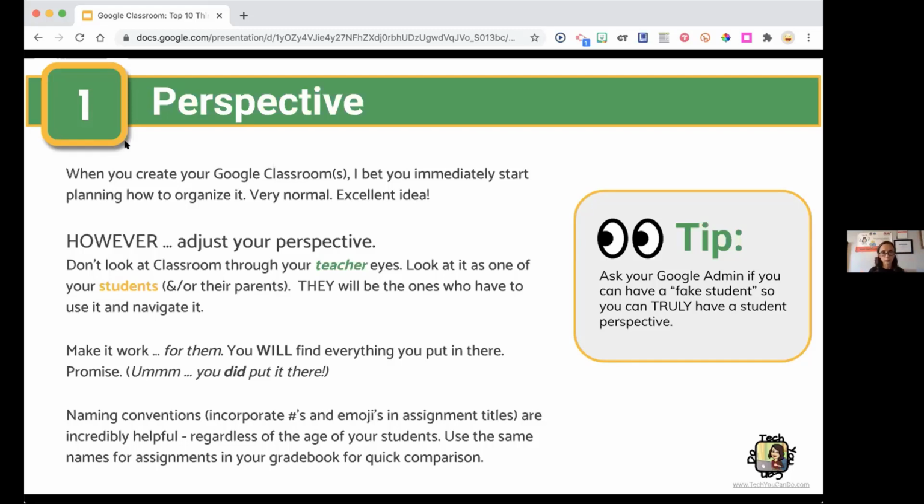Put yourself in your students' shoes. Now, I could probably go on with this for a very long time. It is something that I am incredibly passionate about. And I want teachers to understand this is not a knock on them, but these classrooms are not for us. These classrooms are for our students. We have to keep that in mind. They are for our students, and then any of the parents or guardians or whomever is working with them. Okay, so perspective, keep that in mind.